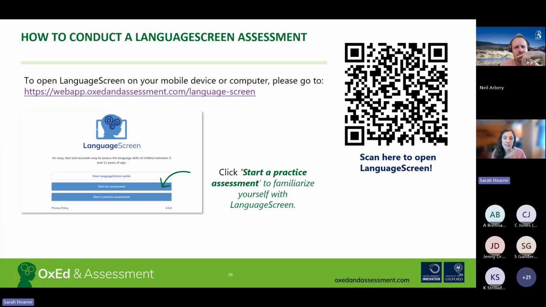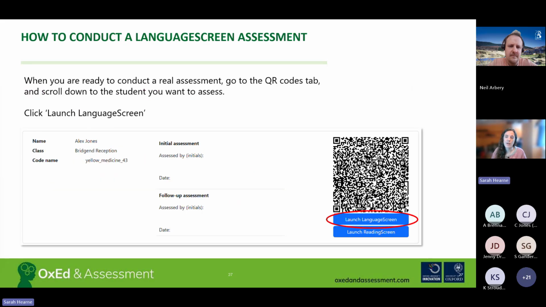There is a practice assessment option within the language assessment. So I would always recommend having a go at a practice assessment first, just before you sit down with any children, just to make sure that you're really familiar with the instructions and the order of the subtests and the scoring guidance as well. You can flick through and make sure that you're happy with what's a right and wrong answer as you go through. And then you're ready to sit down and do a real assessment.